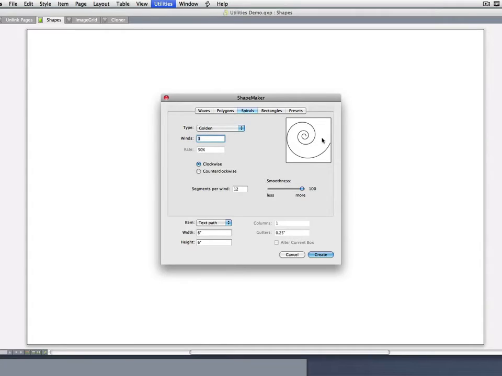The golden spiral does wind in. This is more like sort of a nautilus shell shape, and if you wanted to create something that looks like it's disappearing off into the distance, if I give it some more winds, we can see what that looks like. You'd want to pick golden. The third option is custom, and it lets you sort of define your own balance between those two approaches.